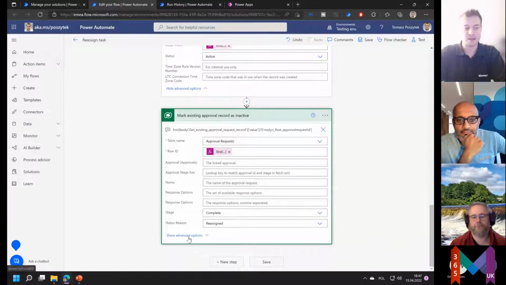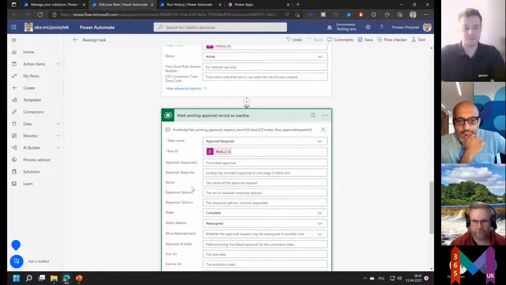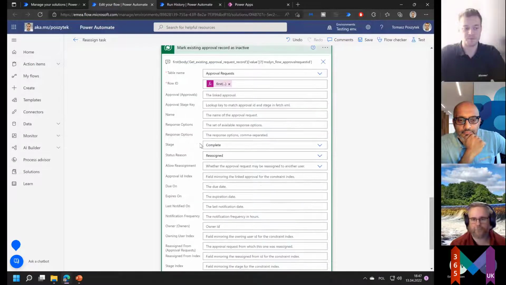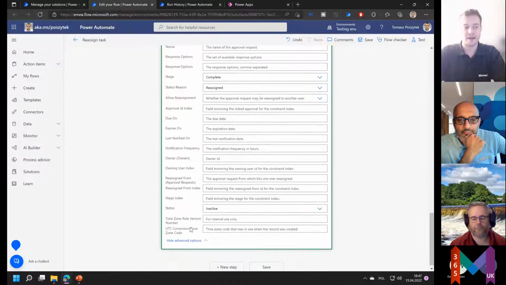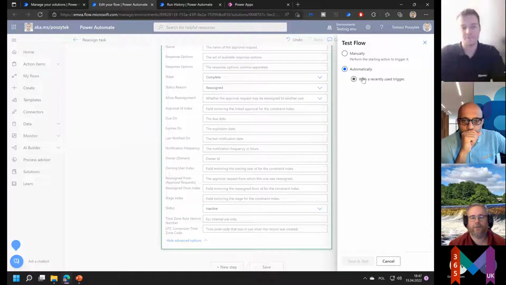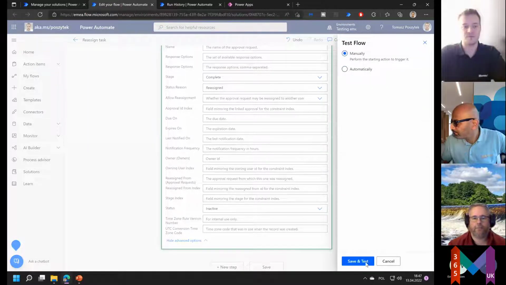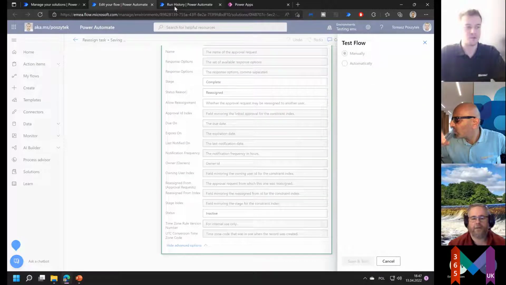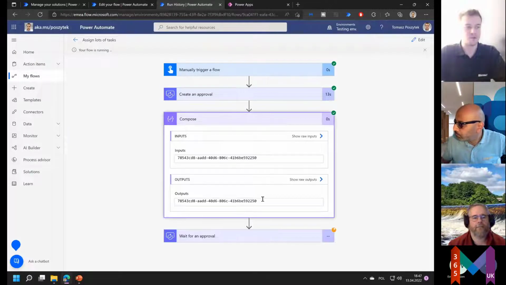And the last step is quite simple. Once the new task is created, the old task is being marked as complete, the status reason is set to reassigned, and the status is set to inactive. This way, the workflow makes sure that this task is not visible to the old user, but is now visible to the new assignee.